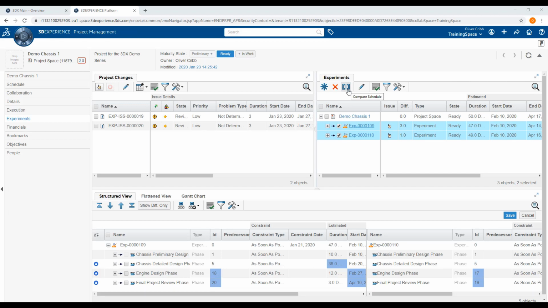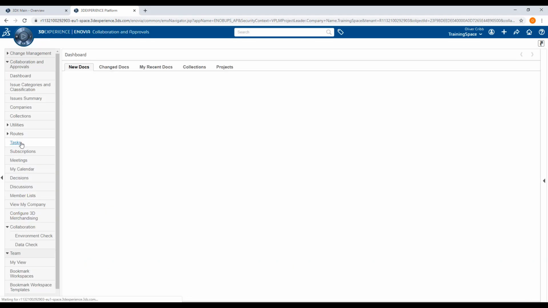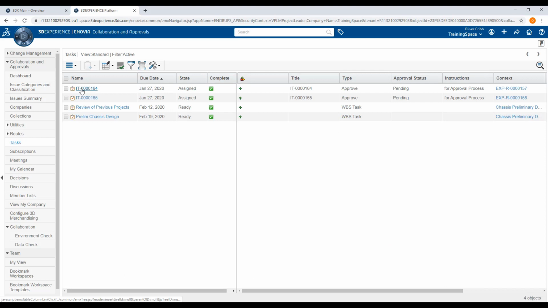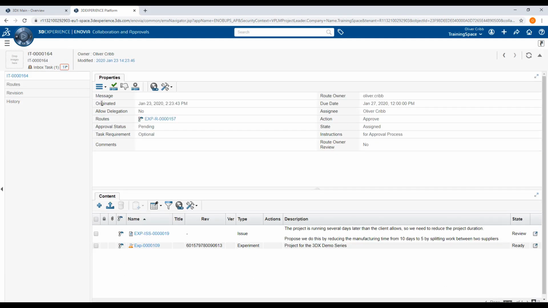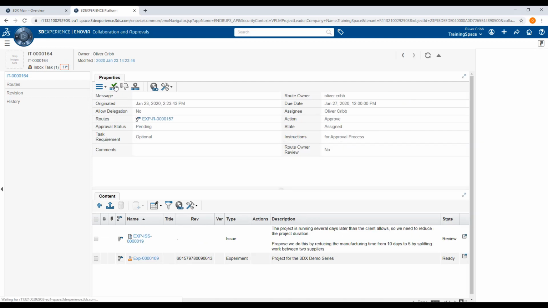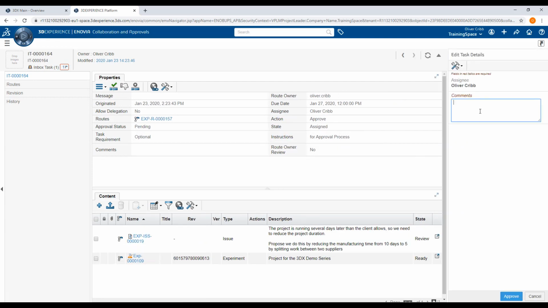To approve or reject our proposals, we go back to the Collaboration and Approvals app. Go to the Task section and select the issue item. From this page, we can now approve or reject our proposal. In this case, we'll approve it and state as much in our comments.